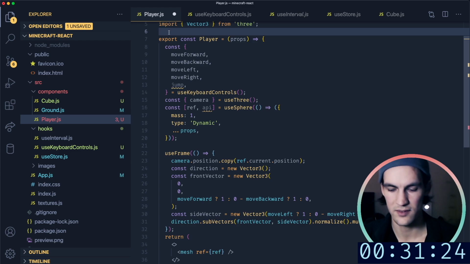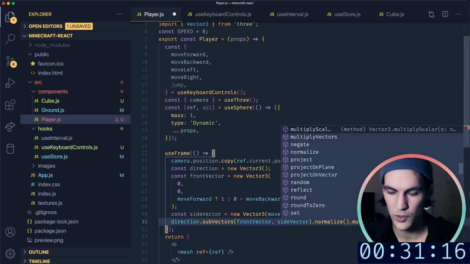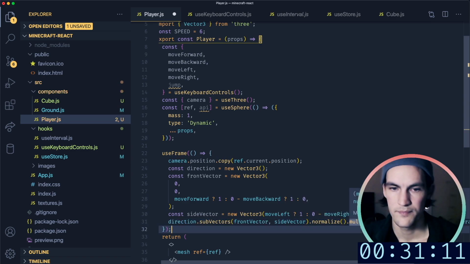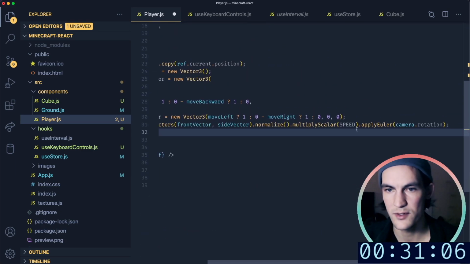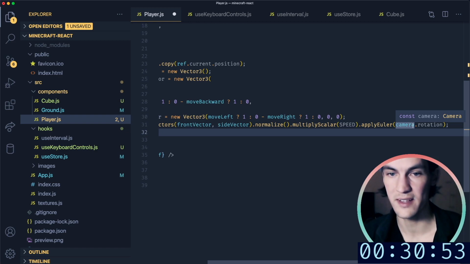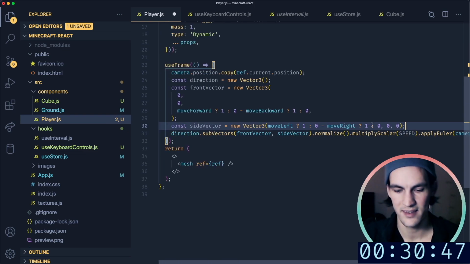And let's create this constant, const speed, and we'll set it to 6. And the final thing we need to do is apply Euler. So the Euler is the most complicated one of this, because that is taking a rotation and a force and seeing how much this force affects that direction based on the offset in rotation from that direction. That's as easy as I can put it, I think.